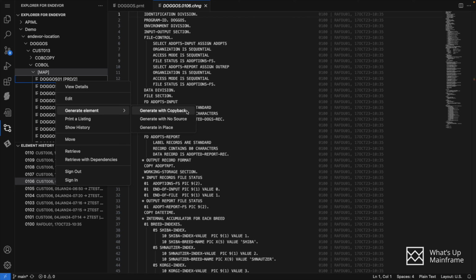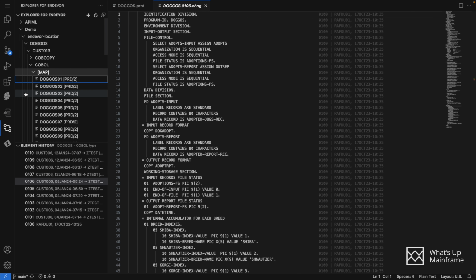So that's a brief overview of what I can do inside Explorer for Endevor. And I hope that you will all take advantage of the extension, the walkthrough to get started, and then start playing with the whole full offering inside the extension.